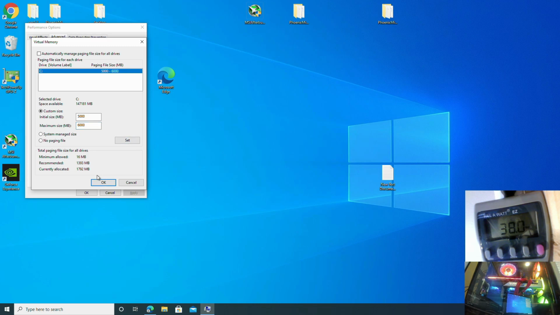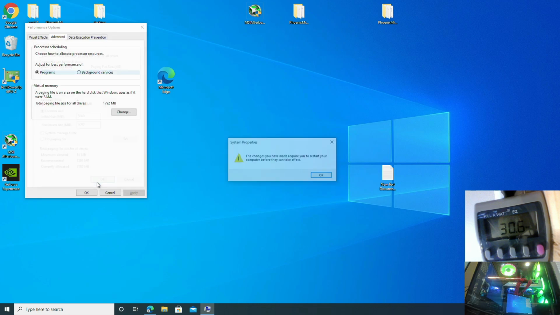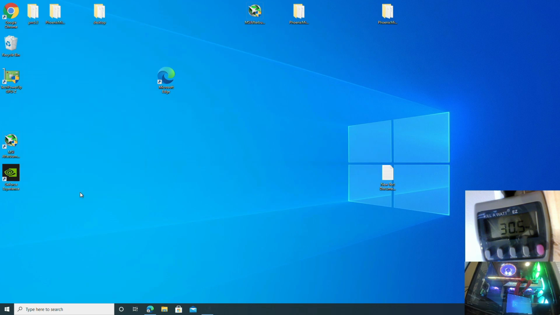Typically, the rule of thumb is depending on the algorithm and the DAG file that the algorithm needs, you're going to have to set it to that, at least per GPU. So if you have 8, you just multiply that by 8. So we're going to head and restart.